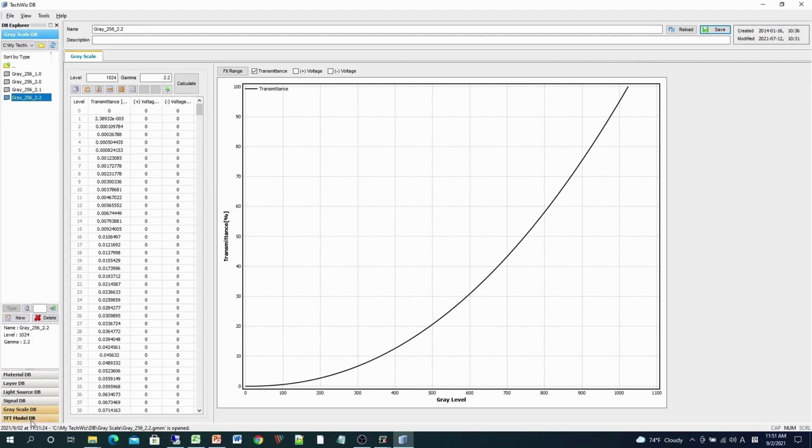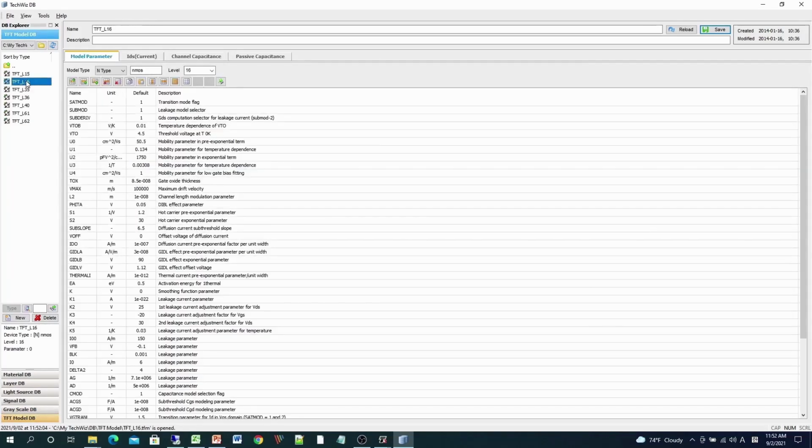And finally, there is a TFT model DB, but it is only for the full charge mode, so I will skip this explanation. So we have discussed how to create and manage the DB materials. Next, let's talk about the TechWiz layout.